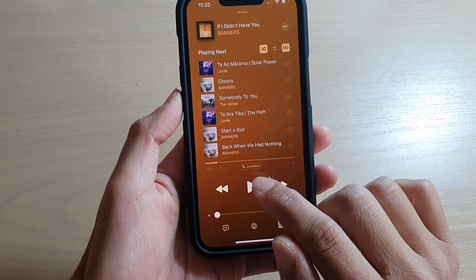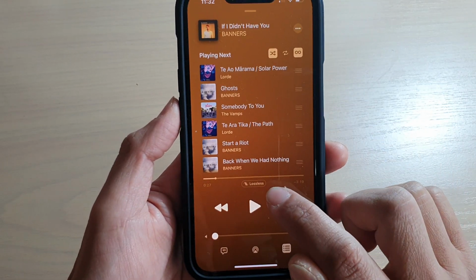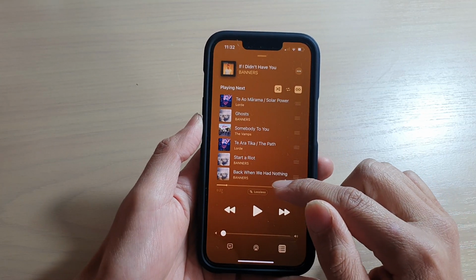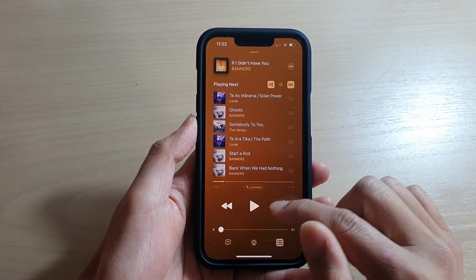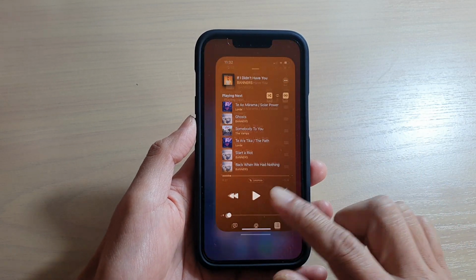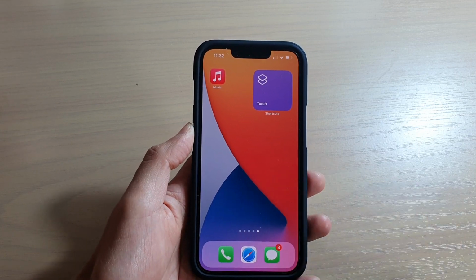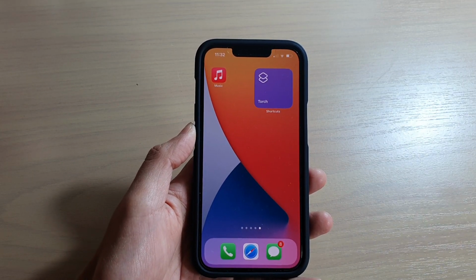Okay, and at the bottom here it tells you what kind of format it is. At the moment it is in lossless. That means all the songs and sounds are coming from the original track. And that's it. That's how you can play songs or music on your iPhone 13 or the iPhone 13 Pro or the Mini or the Pro Max.